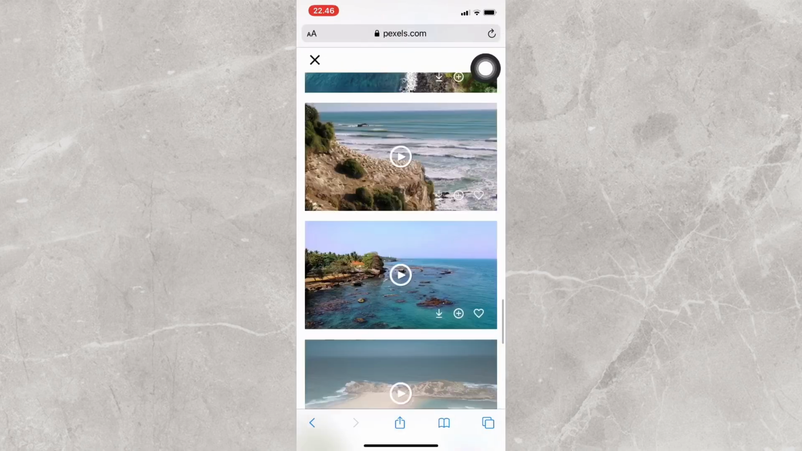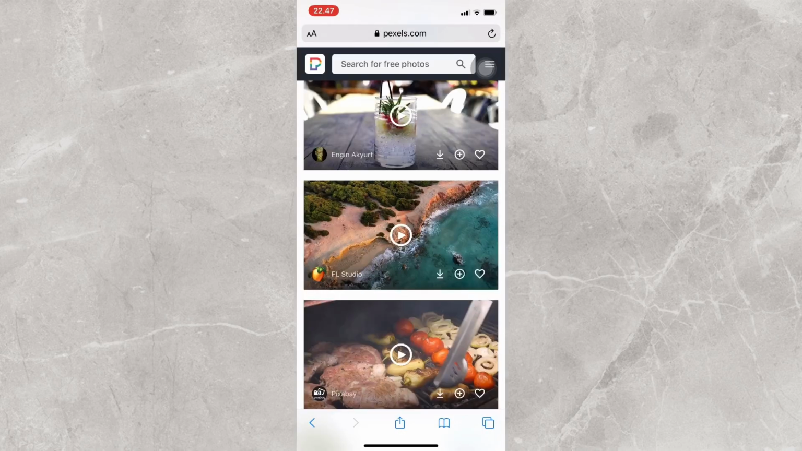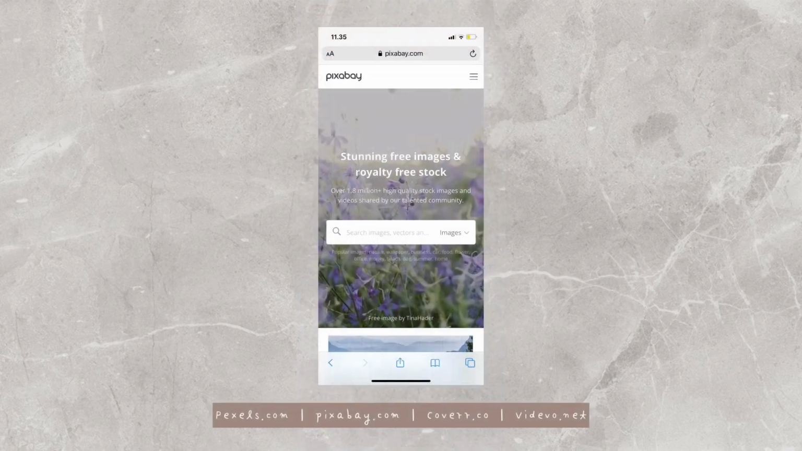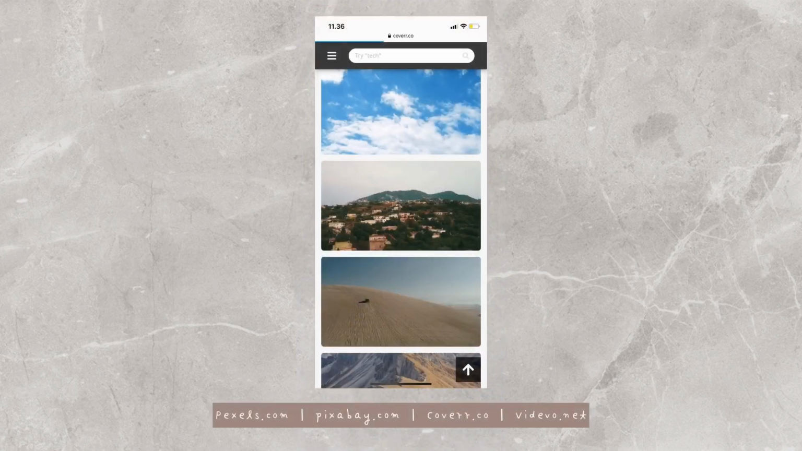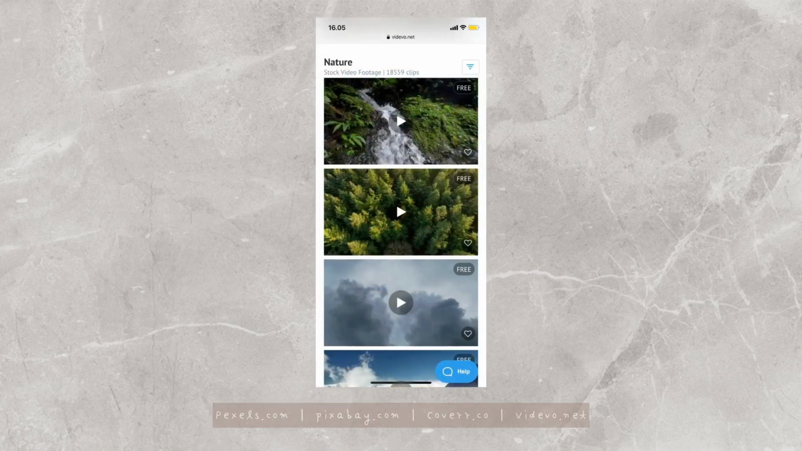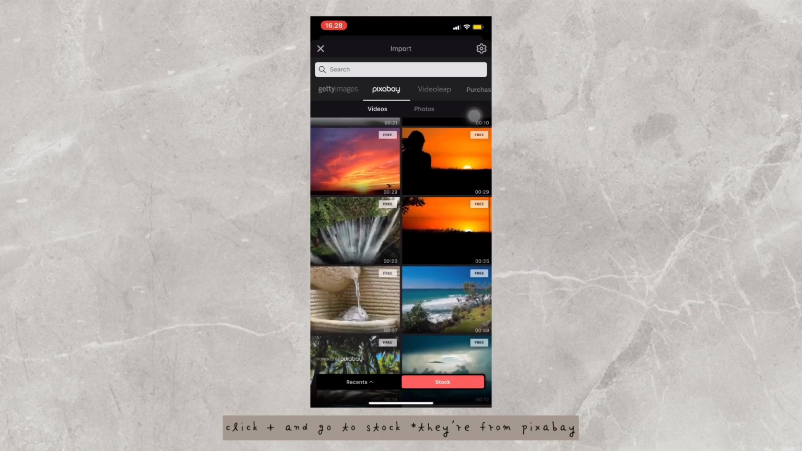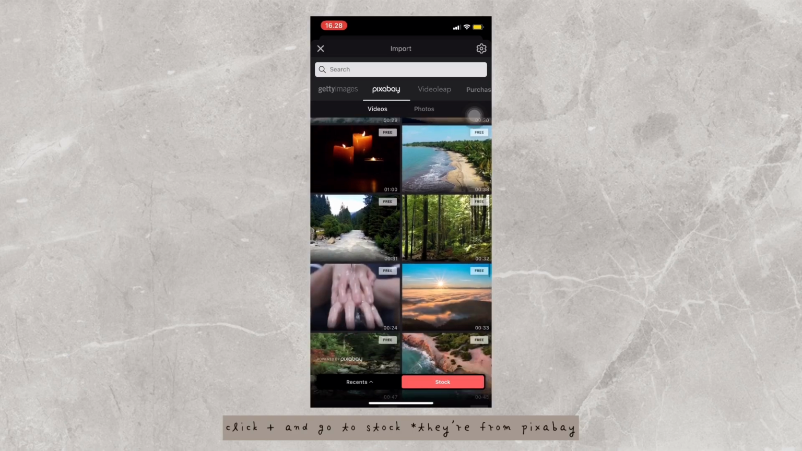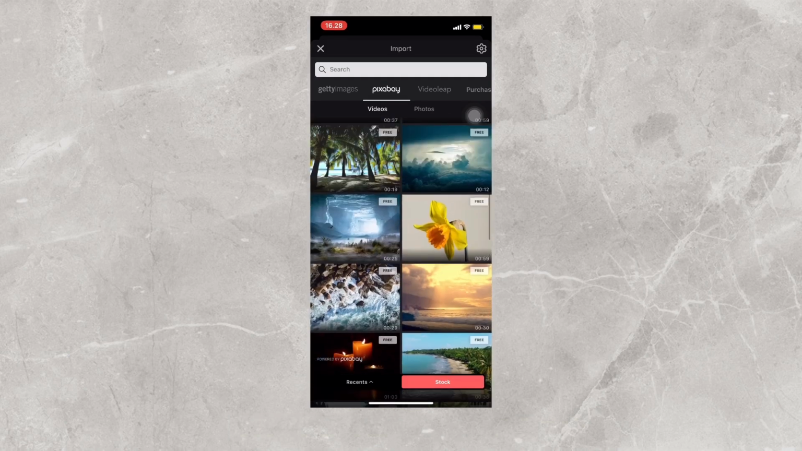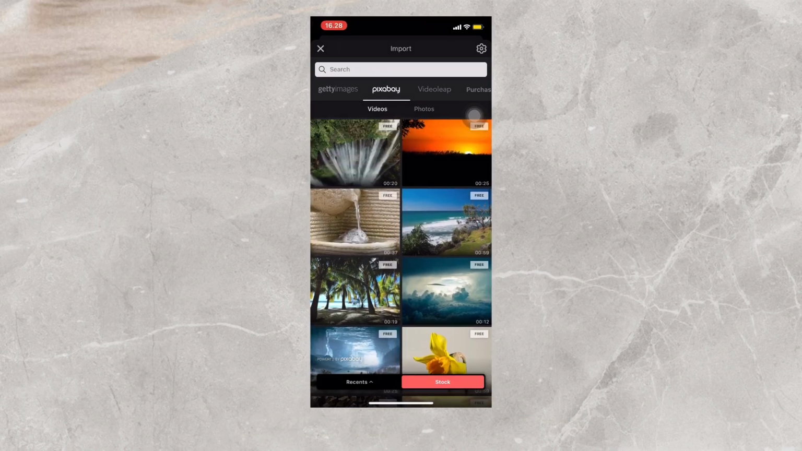And my favorite websites are pexels.com, pixabay.com, coverr.co, and videvo.net. But if you guys don't want to download it from the websites, just go to the app Videoleap, straight to the app, and they provide some free samples too from Pixabay.